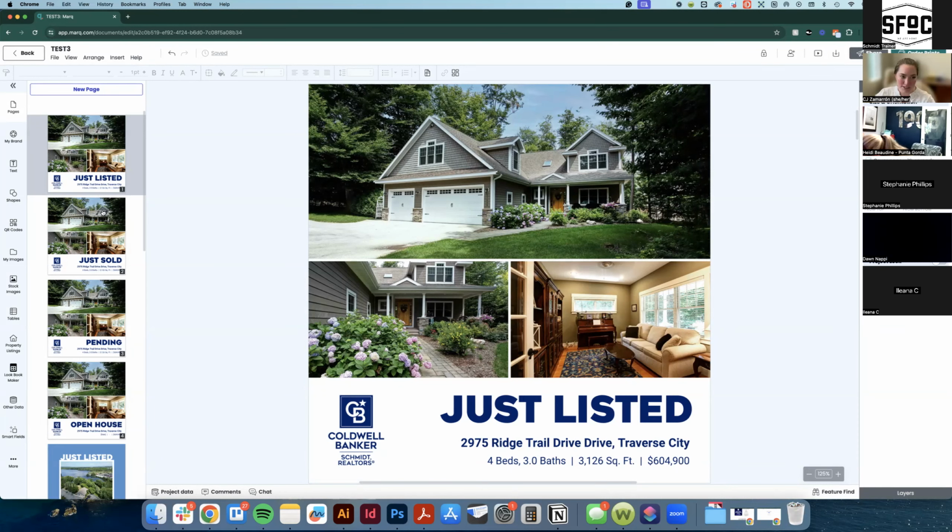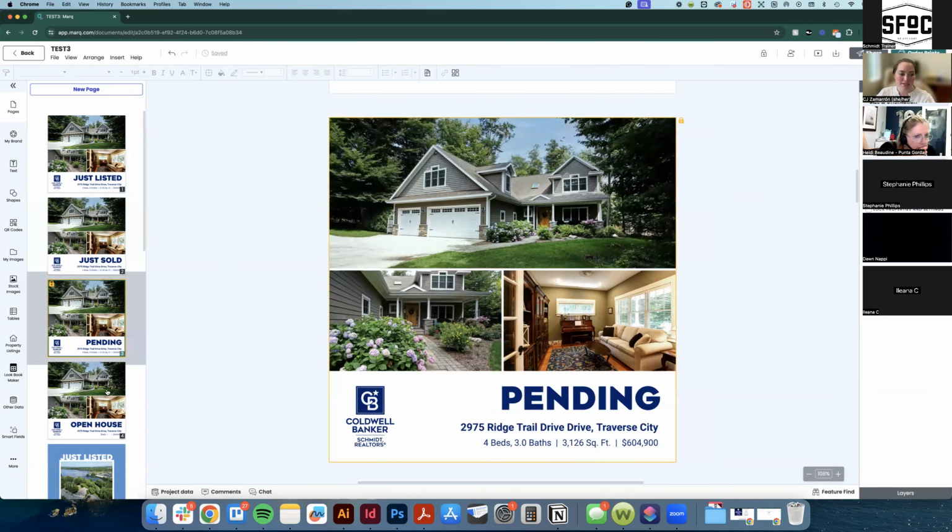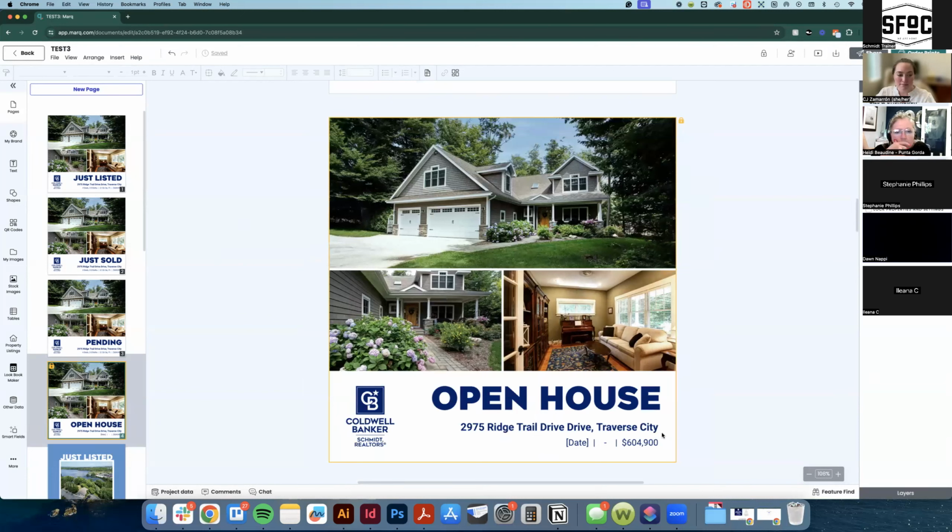So for each of these 3 designs, you can see a just listed, just sold, pending, and open house template. The open house one is the one that I created and could not find, clicking through 8 different listings, one that had an open house scheduled. So that just shows up blank, but you can see when you hover over it, it does have a little spot for that. And then the date is something that you'll just have to type in, because for whatever reason, it gave me a smart field for the start time and the end time of the open house, but not the date of the open house.